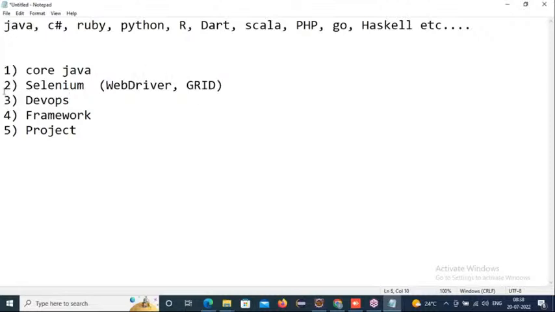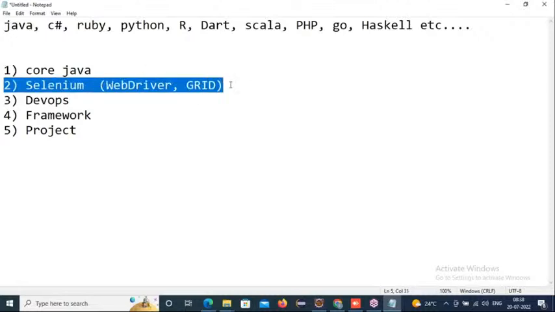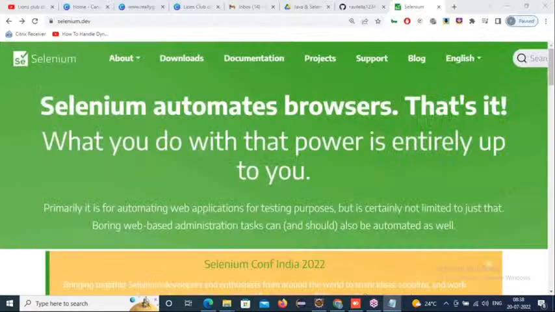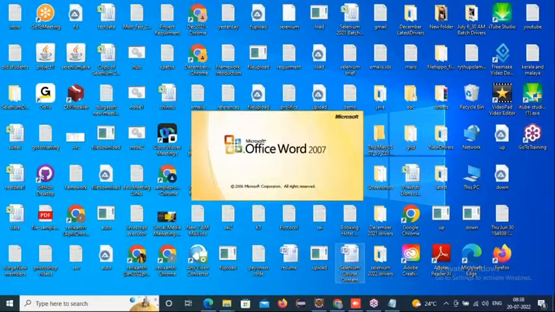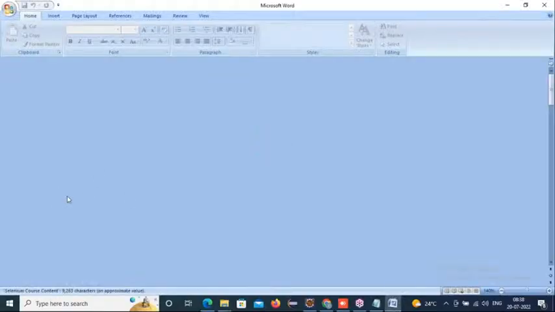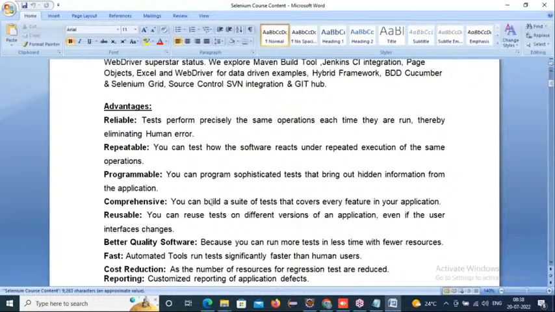Okay, now. So what are the components? What are the concepts which we cover in Selenium? Let's come to this document. Yeah, let's have a glance. What concepts will we be covering?